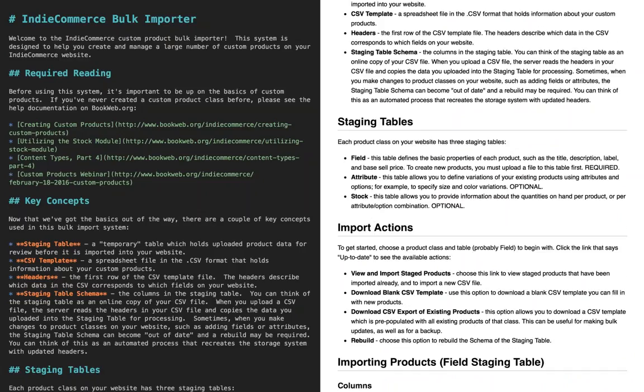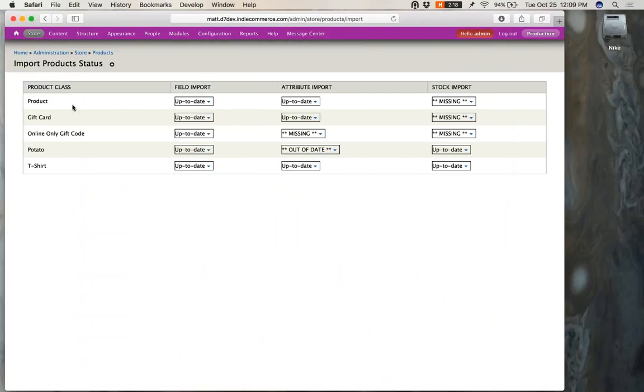So let's go back to the site here. You can see that for each product class on my site, I have links to do different things with each of the tables. And by default, this tells me the status of the schema for that particular class. So if it says up to date, I know that means the schema is good. If I see this out of date, that means that I have changed something about this class, and I need to rebuild the schema table.